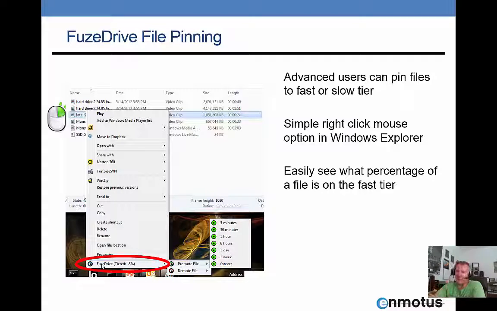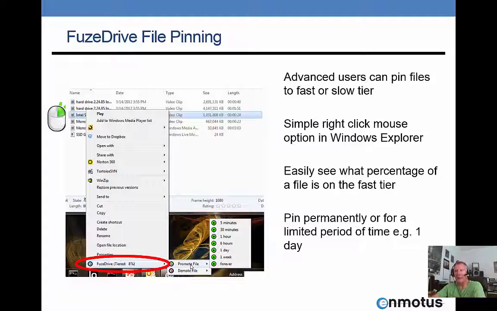So right-click the file, and you get this other submenu that appears after the FuzeDrive section, that allows you to promote or demote the file. So notice also that you're able to pin the file either permanently to the fast or slow tier, or promote it to the fast or demote to the slow tier. You can do this permanently with the forever setting, or other settings that we've provided here as an option, between 5 minutes up to a week.